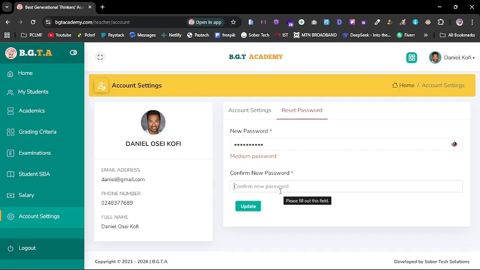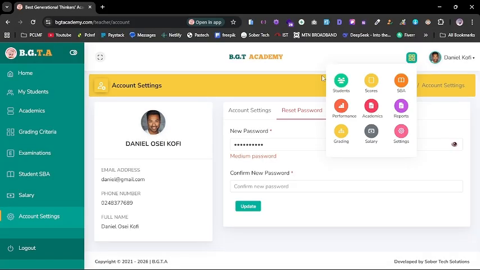After you are done with this, you can also come here at the top section. I already explained this when we were looking at the admin section. That's why I didn't want to talk about this. We have the same thing here. You can see we have student scores, SBA, performance, academics report, grading, and then salary. And then finally, we have settings. So the same thing goes here.